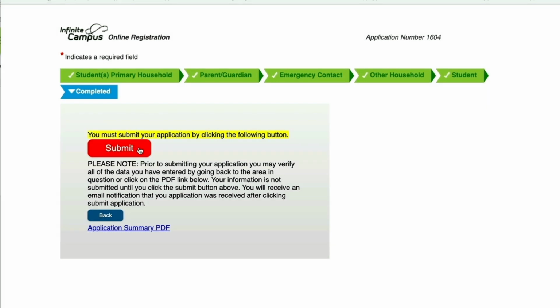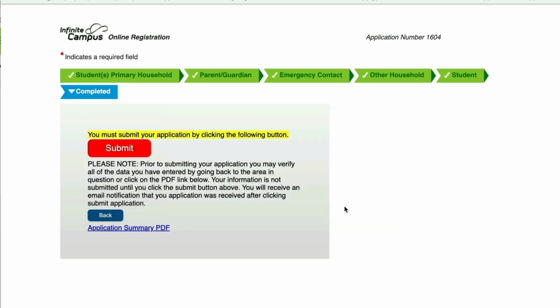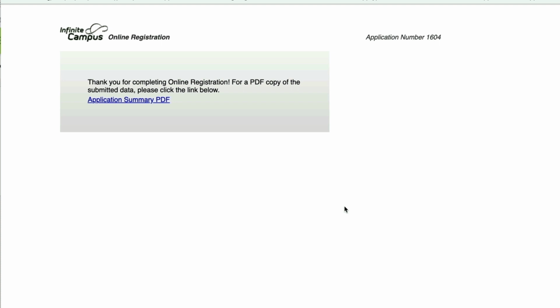You will be asked to confirm that you really are ready to submit the registration. Once you do so, though, you will not be able to modify the information after submitting. If you are ready, then click the Confirm button. The final window will thank you for completing the online registration, and it will allow you also to download a PDF copy of all the data you've submitted.